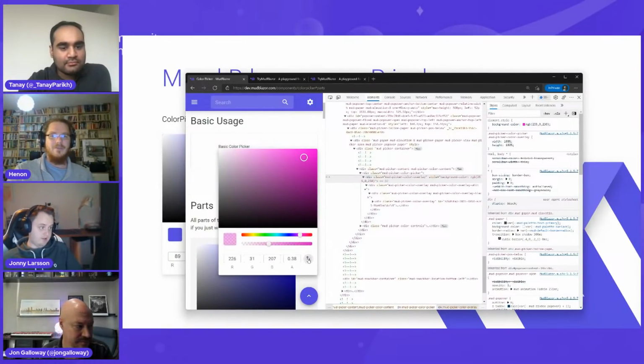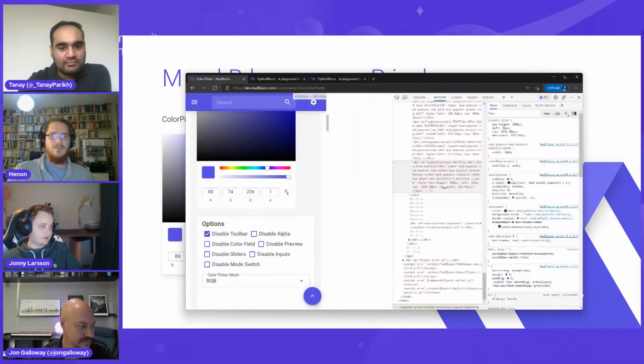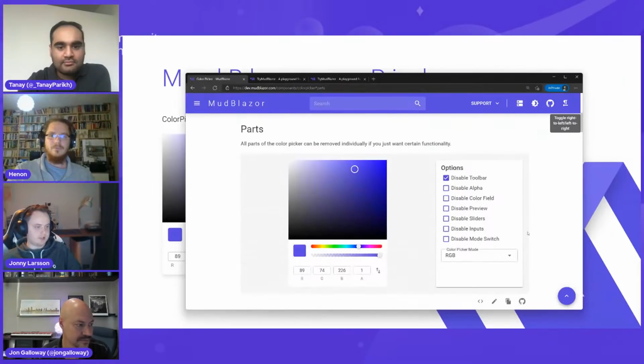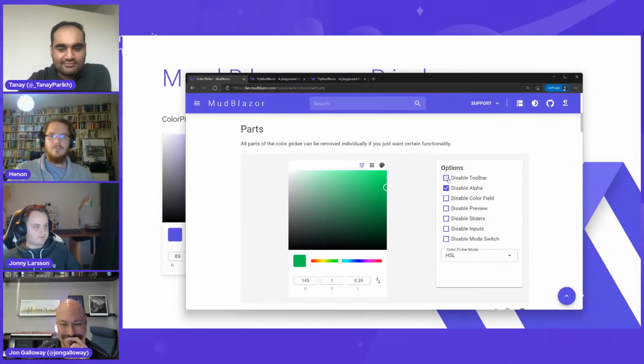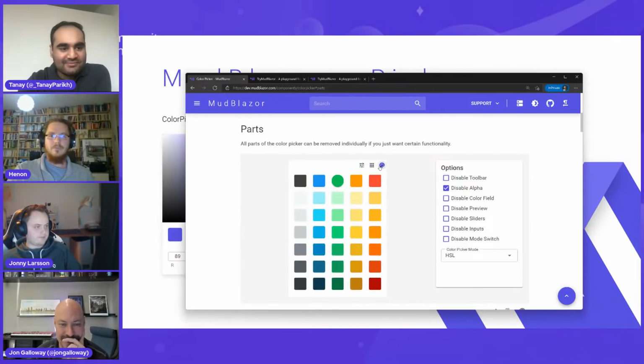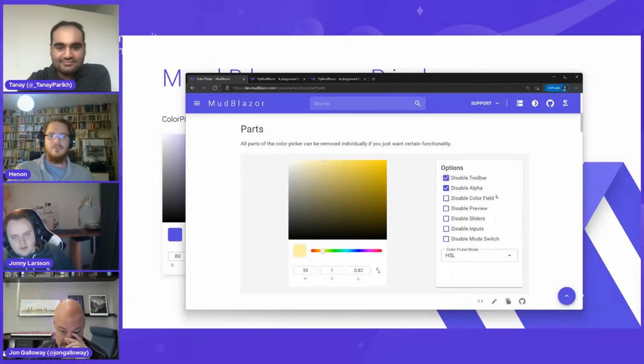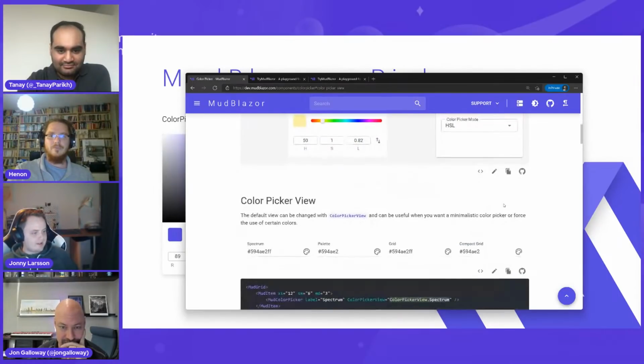You can have HSLA, hex, RGB, and you can zoom in, and you can also change whether you want alpha or not. Wow, that's really very awesome, full featured. Yeah, really full featured and incredibly responsive.